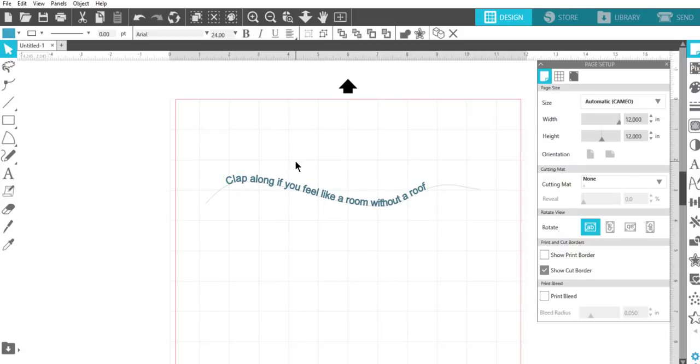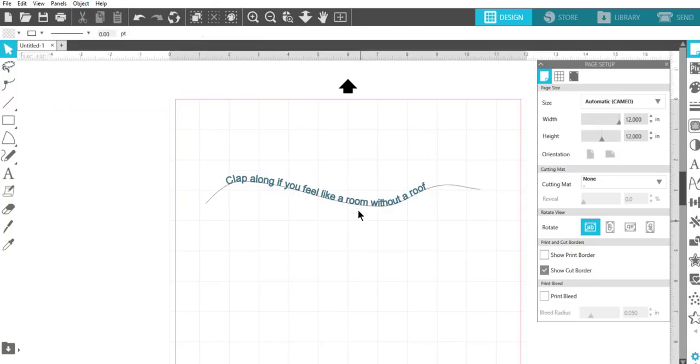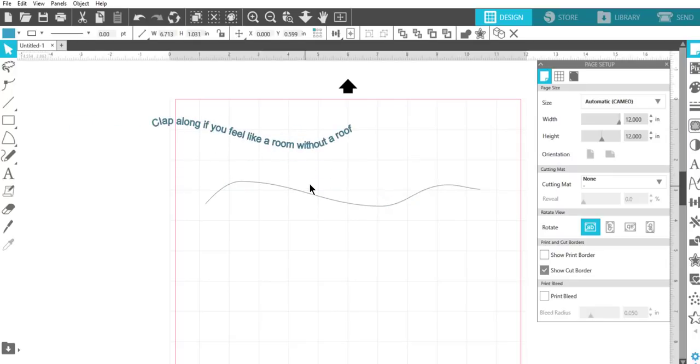So you're wondering, well, I don't want that line in my item. So what you do is click on this to grab the text. Then you're going to come up here to Object, Make Compound Path. And what that does is it makes that something separate, which will stay curved just like it is. And you can get rid of this, delete this curve.